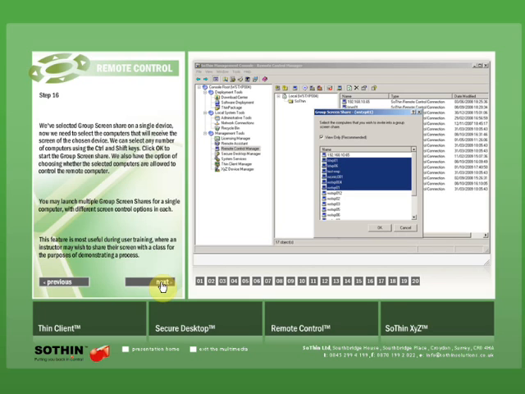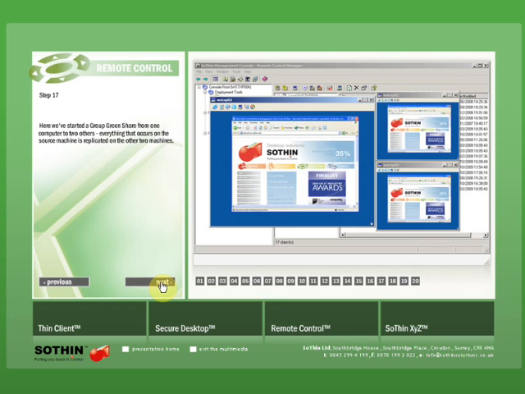This feature is most useful during user training, where an instructor may wish to share their screen with a class for the purposes of demonstrating a process. Here we've started a group screen share from one computer to two others. Everything that occurs on the source machine is replicated on the other two machines.